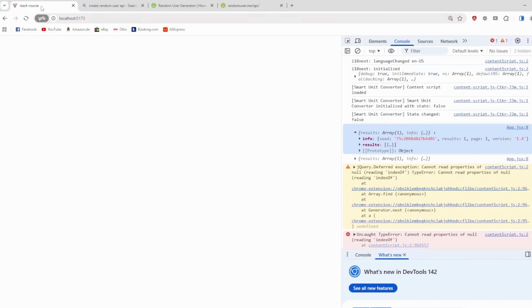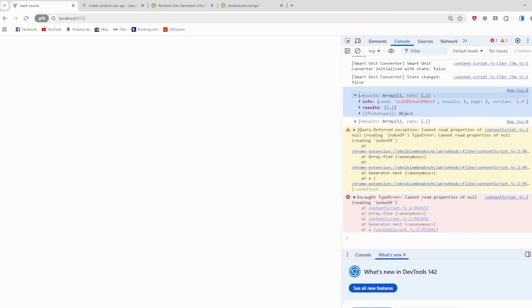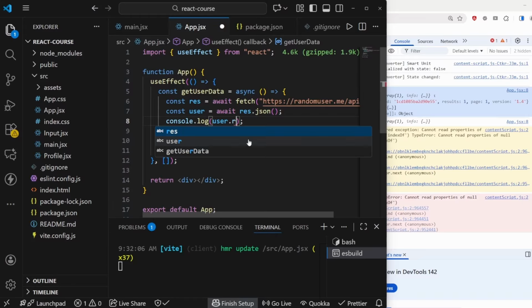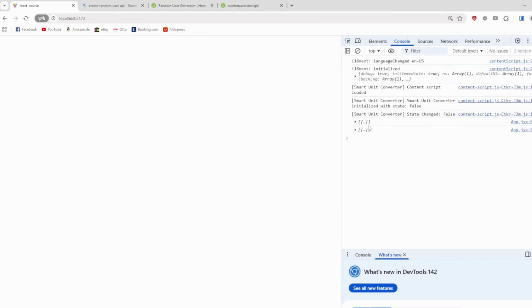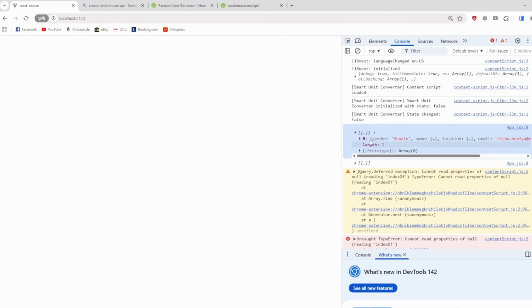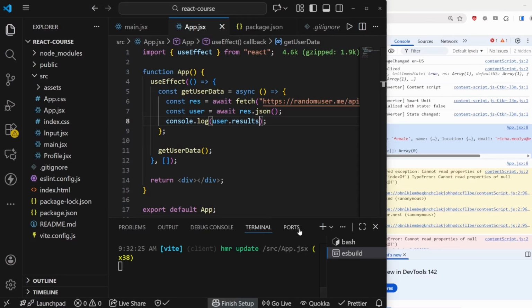So the result is just an array in our case. So now user is an object. Instead of this object, we can, by using the dot notation, access the results. So user dot results, like so. Let me just log that one. Let me reload the page. So now we are having user dot results, which again is an array. Now we can access the first element within this array. So user dot results of 0, like so.